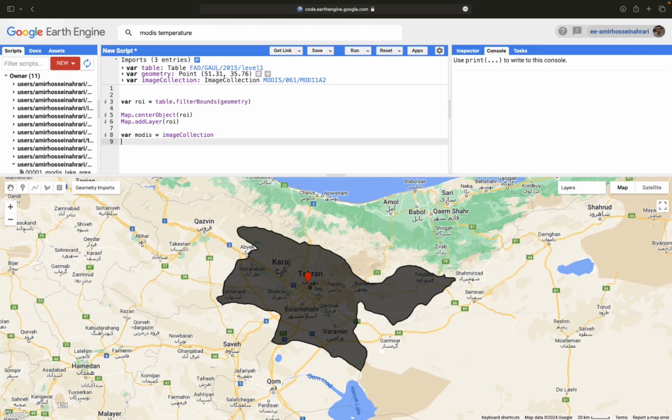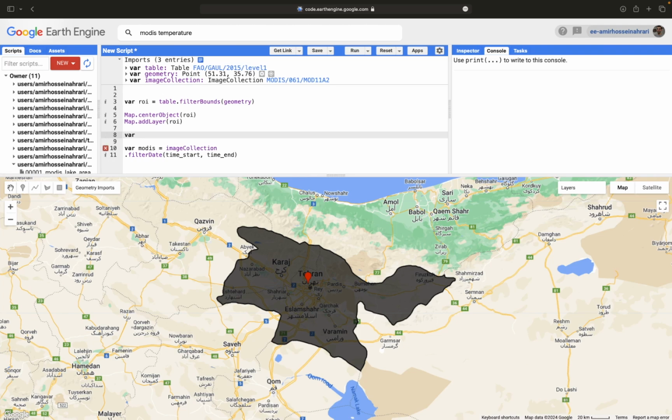The only thing that matters is the temporal extent. Through the dot filter date, you can set a starting date and ending date. I'm making two new variables: one of them is time start and another one is time end. And here, in the time start variable, insert any year or any specific year you are working.